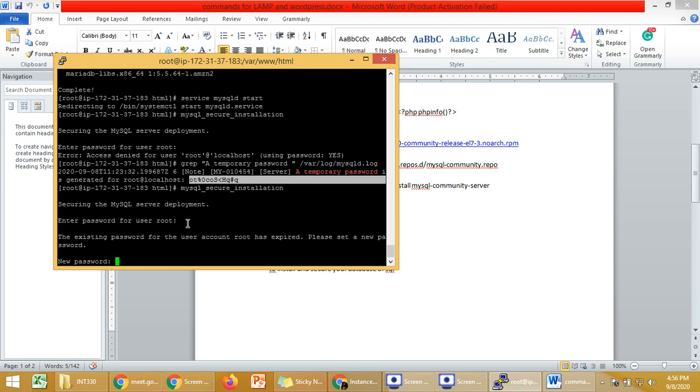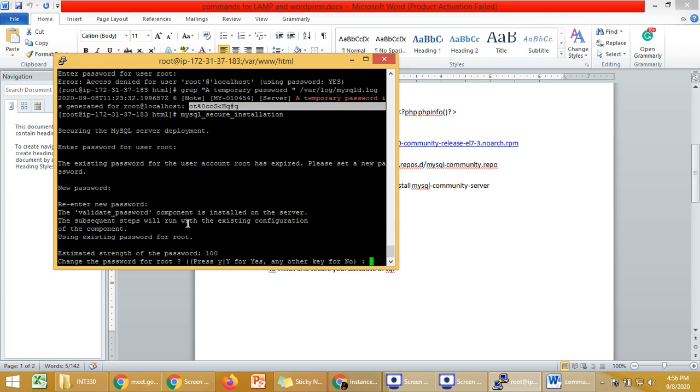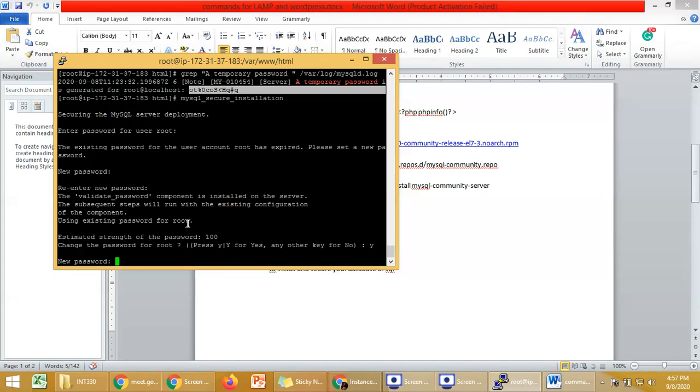So I will just put a password, enter. Now the estimated strength is 100%. Do you actually want to change it? It will ask you the password two times. So you need to re-enter the password again. New password, then re-enter. This process has to be repeated two times.